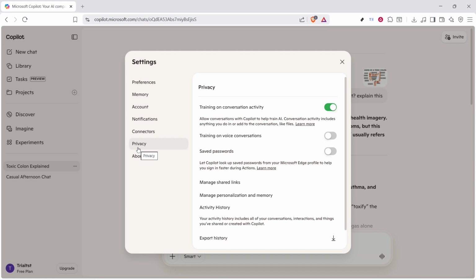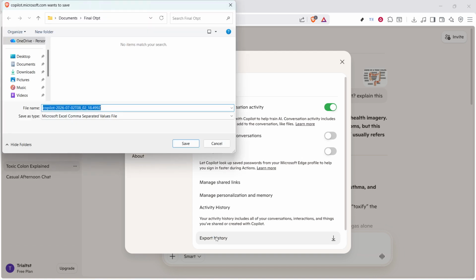Inside the privacy area, look for the option labeled Export History and click on it. This tells Copilot that you want to generate a downloadable copy of your history. Depending on your browser and system, the file may begin downloading right away, or you may be prompted to confirm the download first. Finally, save the file to your computer.